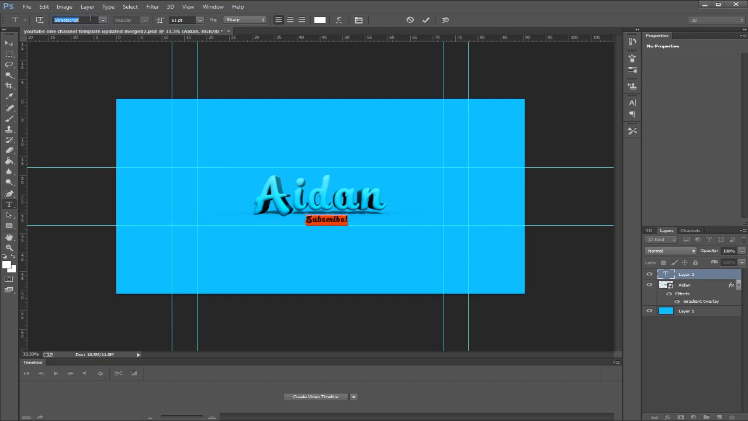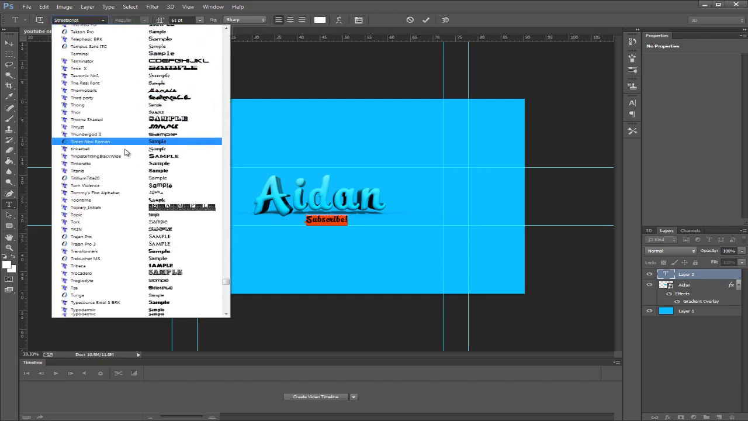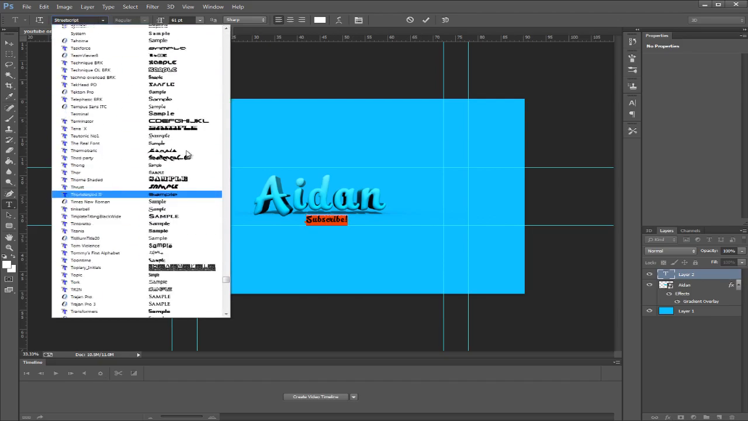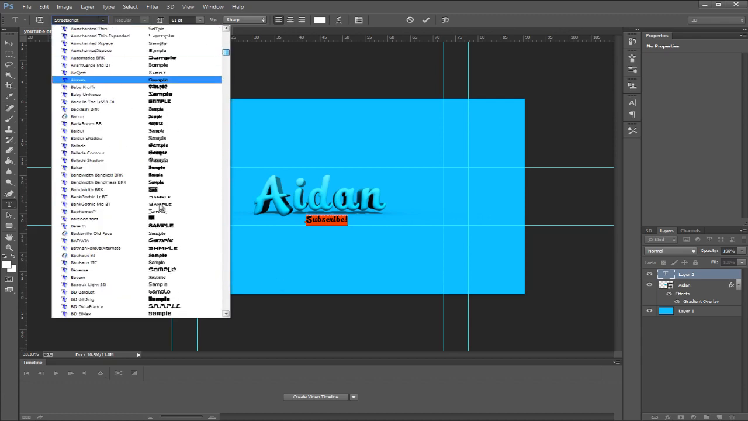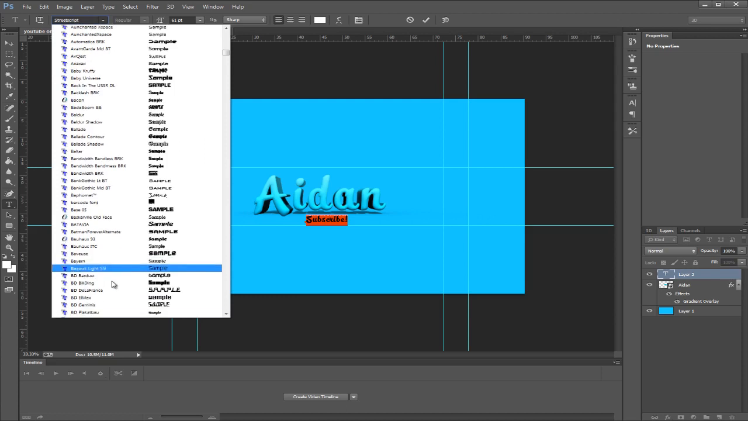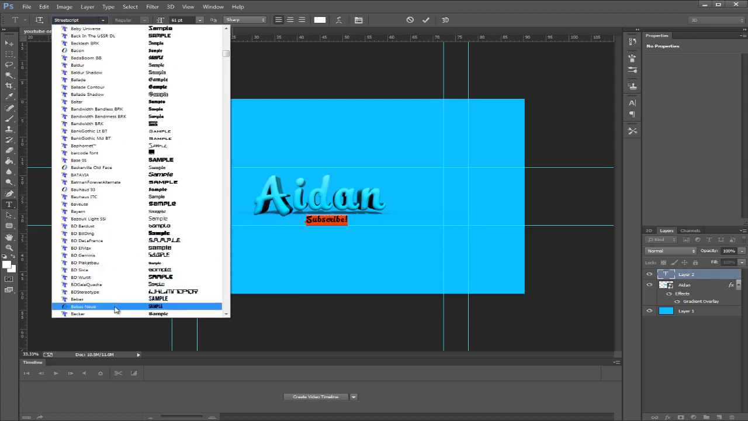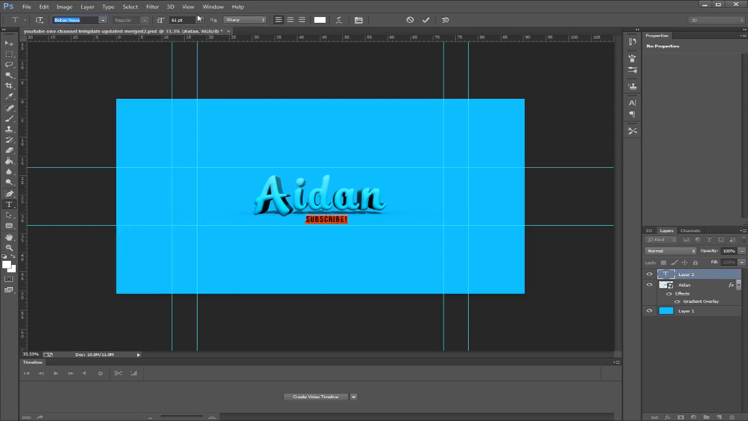Oh, something wrong with my keyboard, I think. I don't know why it's not coming up. Where is it on here? Just choose it. Bebas Neue. Here we go. Okay, that looks pretty cool. That awesome font that I love to use. Put that over here.